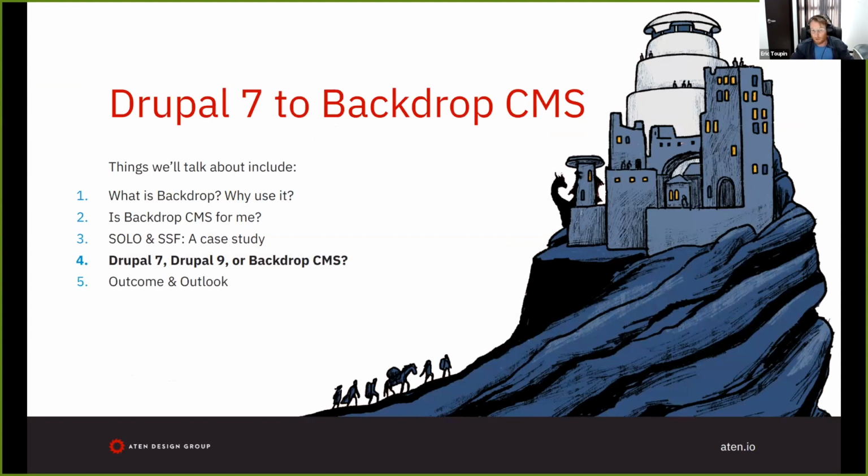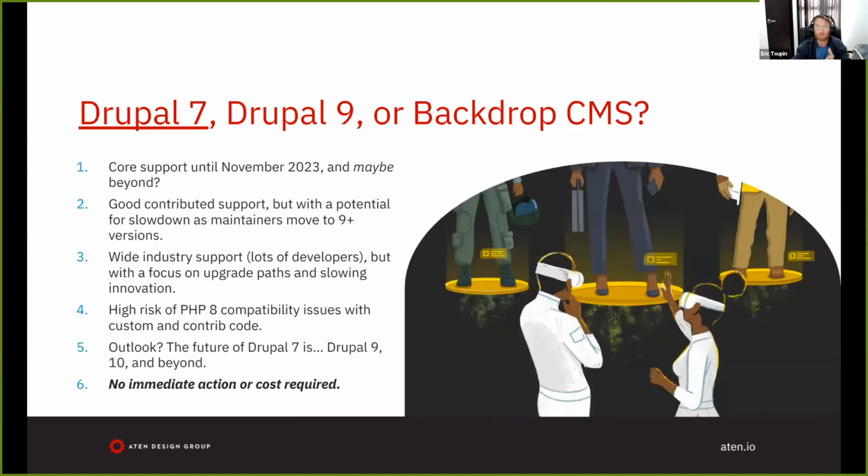So while this is a great solution for your blog site or your brochure site, that's really not what we're focused on today. We're talking about really complicated technology and moving that to Backdrop CMS. So let's talk about some of the differences between Drupal 7, Drupal 9, and Backdrop, and specifically some things to think about if you're considering staying on 7, moving to 9, or maybe moving to Backdrop.